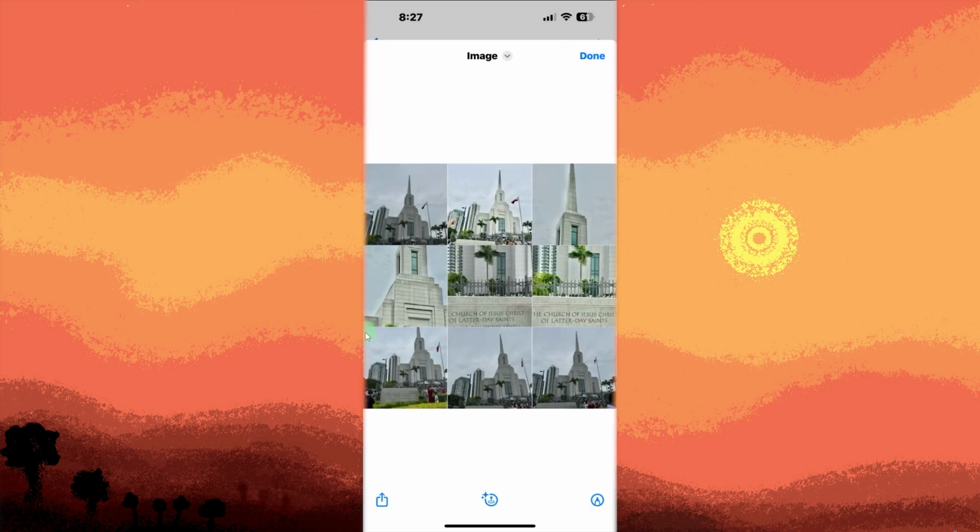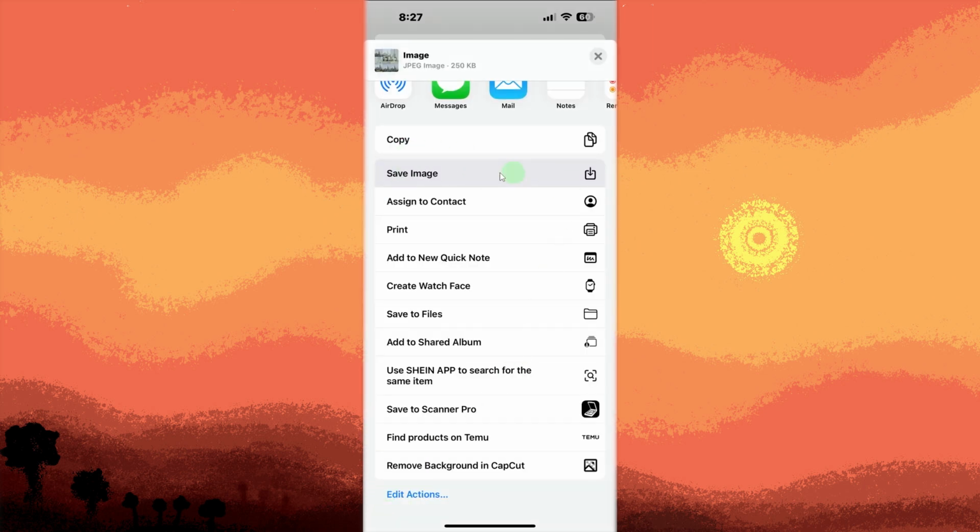Wait a few seconds for the shortcut to generate the collage. When the collage appears, tap the share icon. Choose Save Image to save it to your Photos app. You can open the Photos app to view your finished collage.